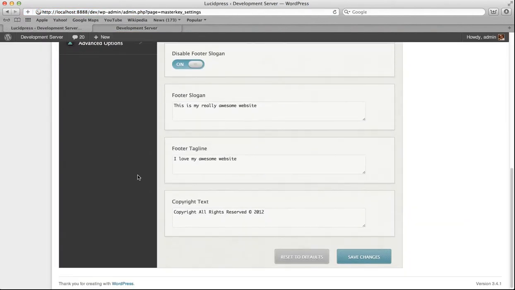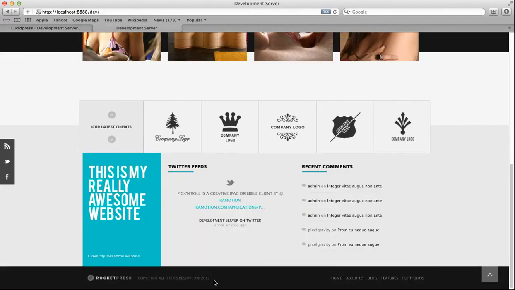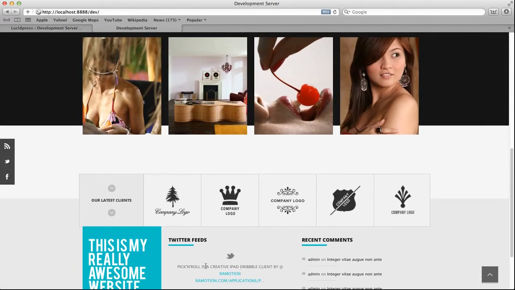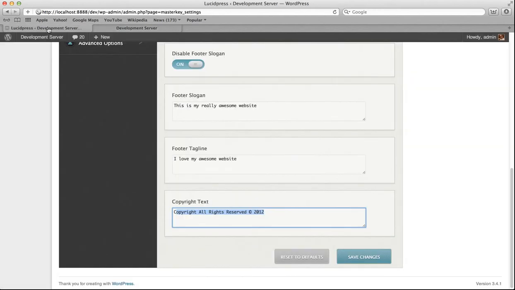Now, last thing is the copyright text, which displays all the copyright information that you want to include, like this. Okay, and that's really about it for the footer.